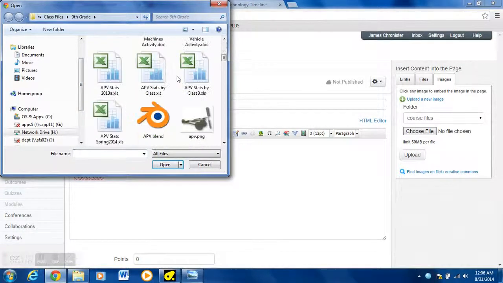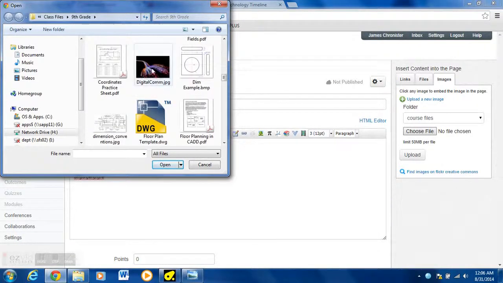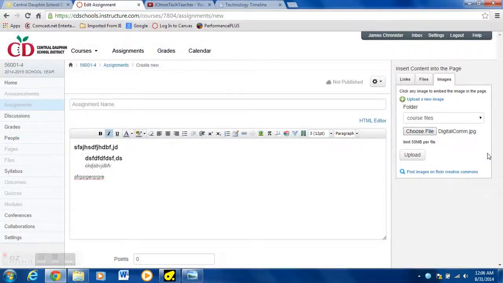Now let's make life easy here. Let's see if I can find a picture that would work pretty good for this. Here's a really cool looking picture for digital communications. So I'll add that. You do have a 50 megabyte limit on your files, and we will hit upload.